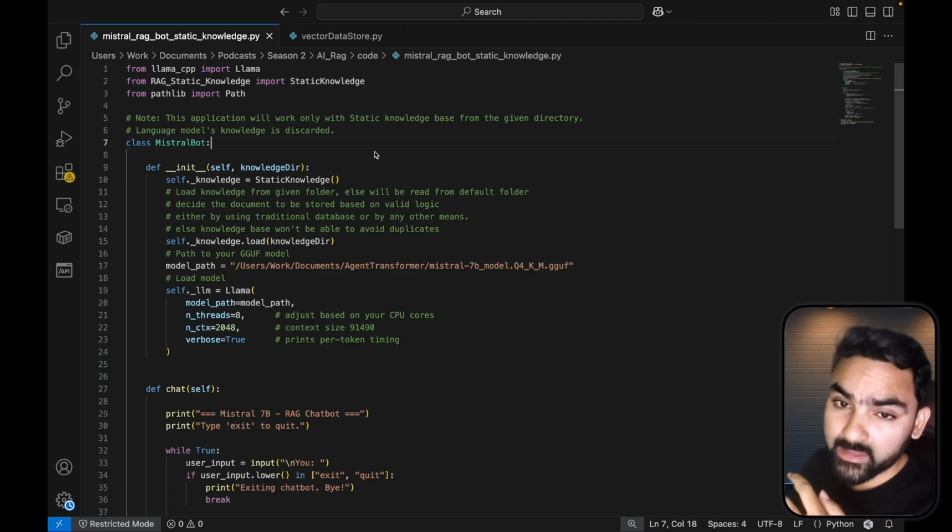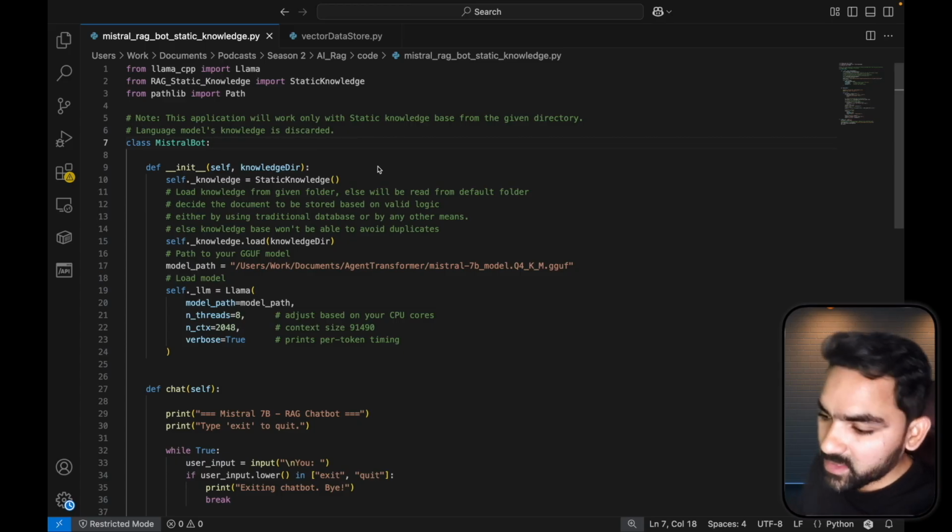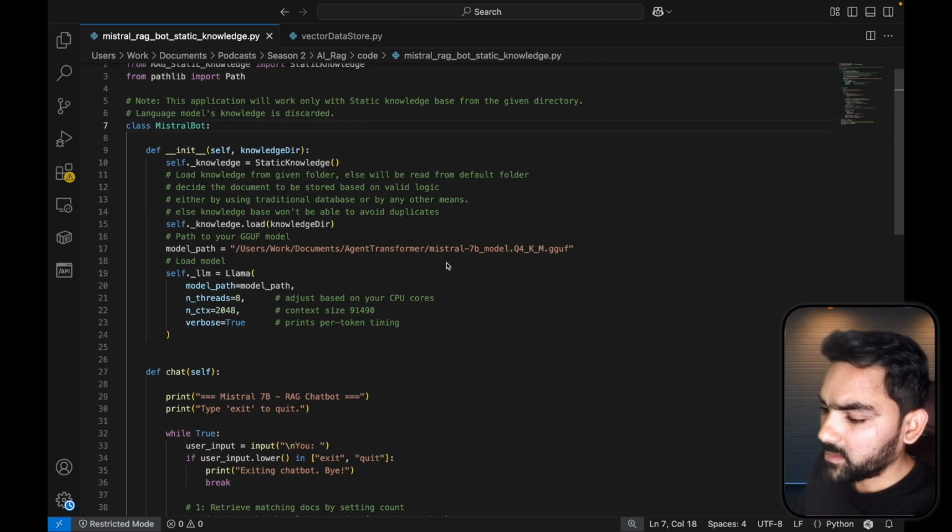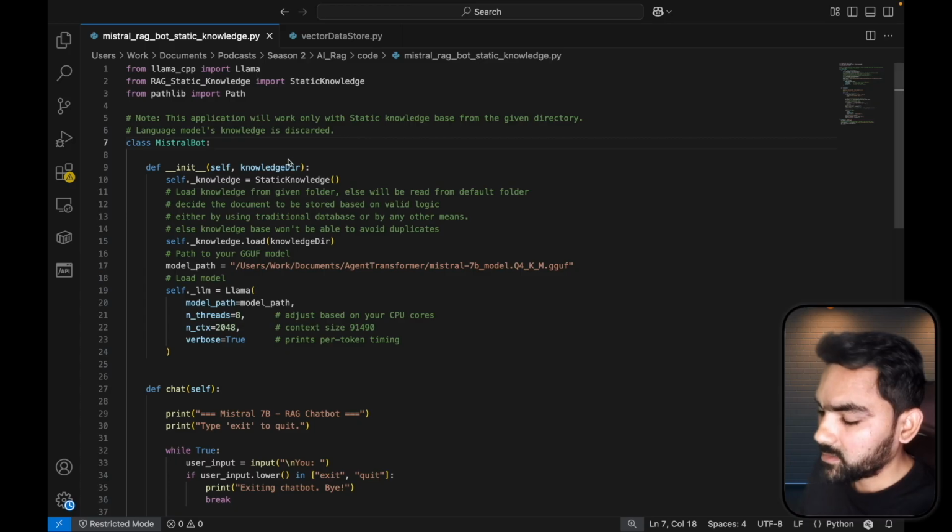Unlike the previous demonstrations, whether it is a static knowledge base or a dynamic knowledge base, it is available only when the application is running. So we haven't seen how we can maintain persistent storage of the vector database. So let's see how we can do it. I am taking the Mistral board as an example, which we have seen in the static knowledge demonstration.